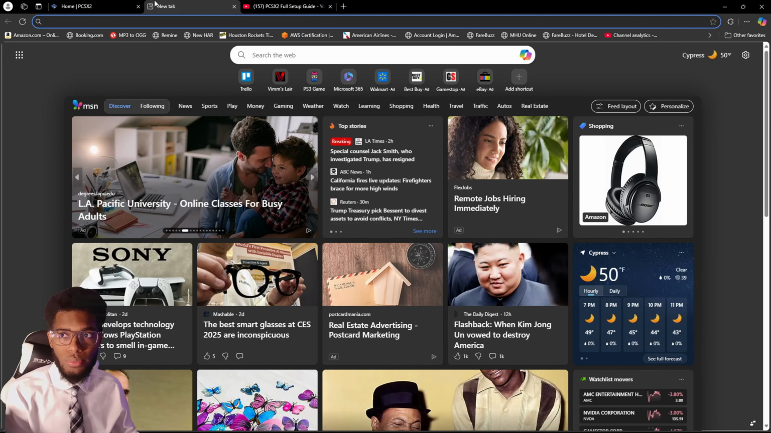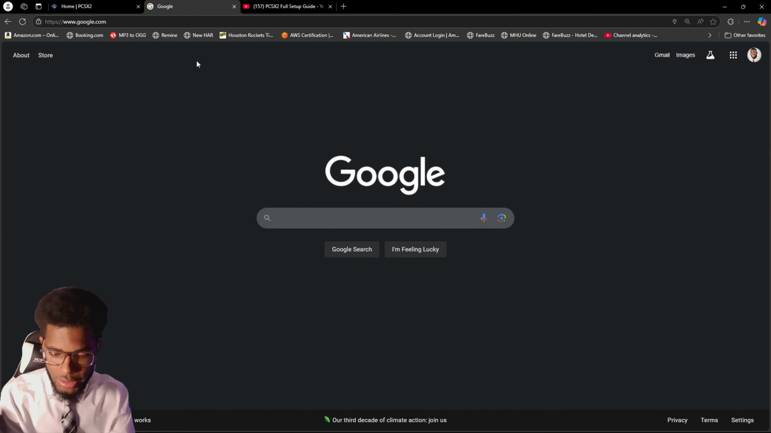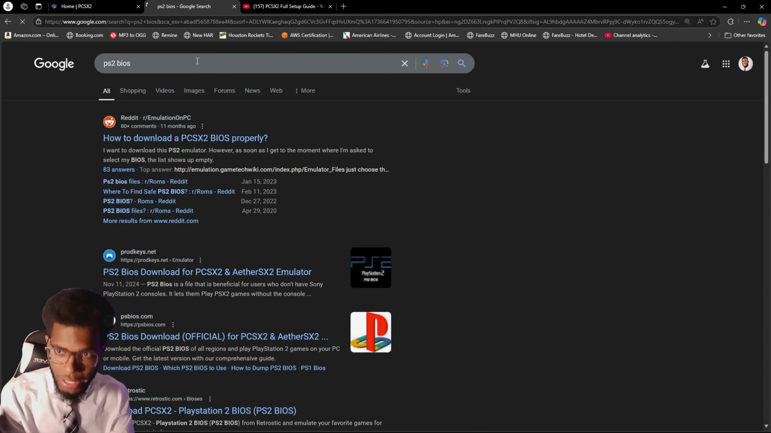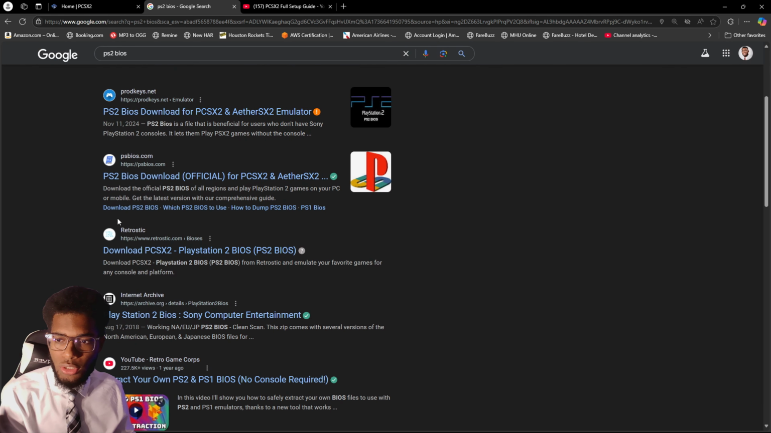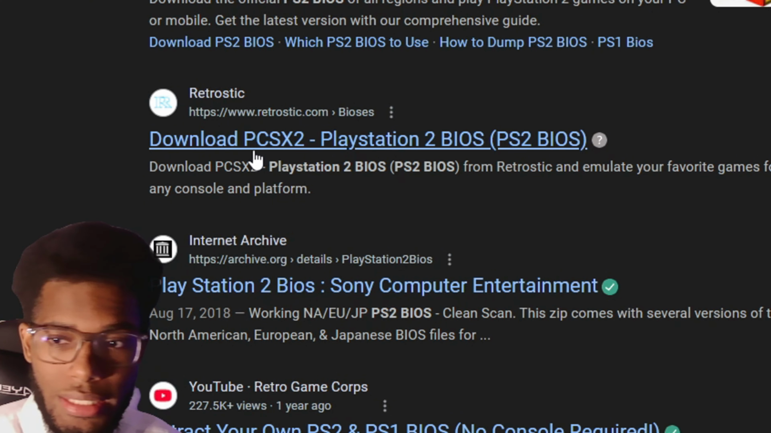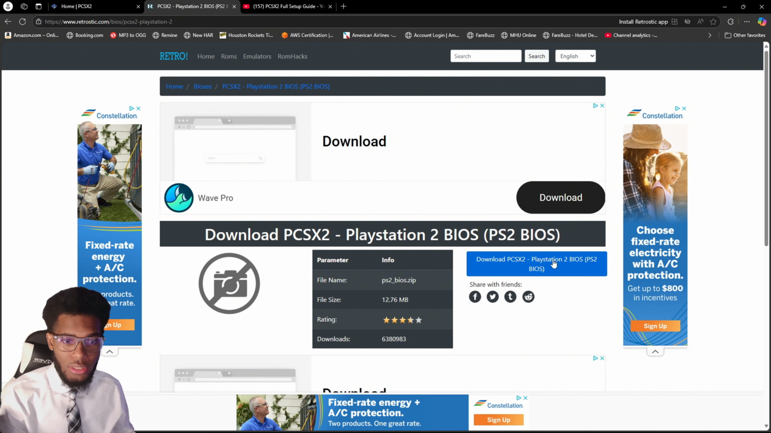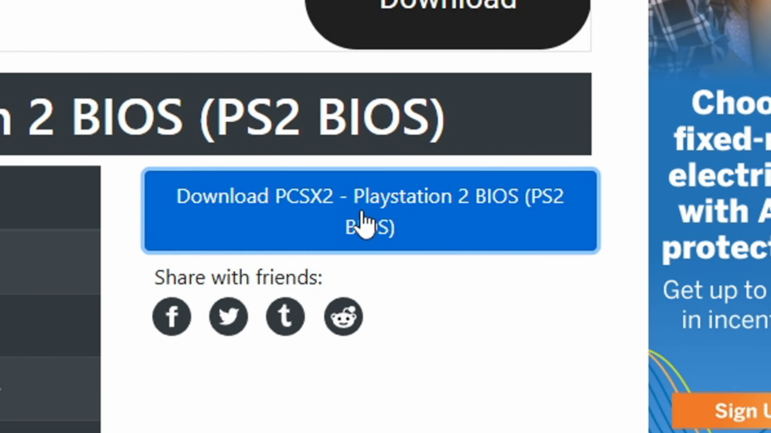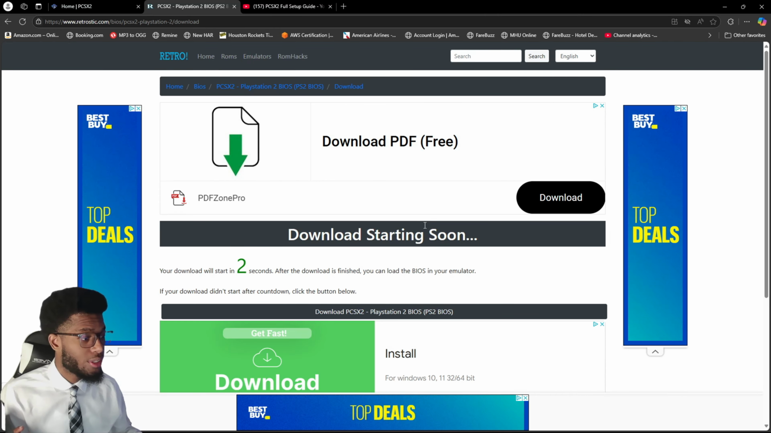Step number 2, we're going to go back to Google and type in PS2 BIOS. Scroll down a little bit and you're going to see a website that says RetroStick. Retrostick.com. All you're going to do is click right where it says PCSX2 PlayStation 2 BIOS. Don't click anything else on the screen, or your computer's going to say bye bye.